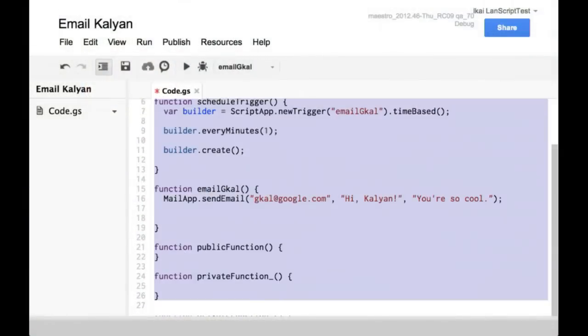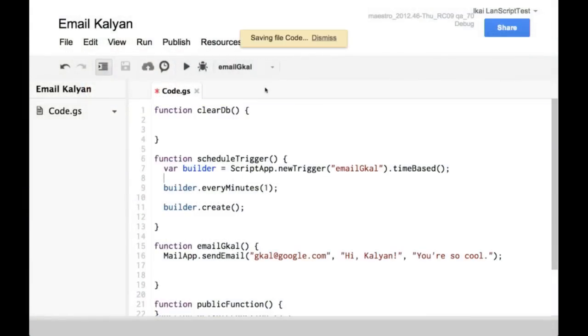Now, obviously, this is always going to be set to every minute, and that's because I'm doing an if true. So let's go ahead and remove that because that's kind of silly. So let's go ahead and select this. I'm going to save this.